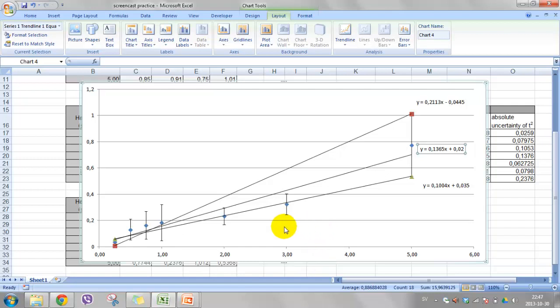Then you need to discuss these points. How reliable are they? Whether the line of best fit actually goes through all the error bars, which it doesn't. So you need to discuss this. But this is how we use Excel to do a graph of this nature.